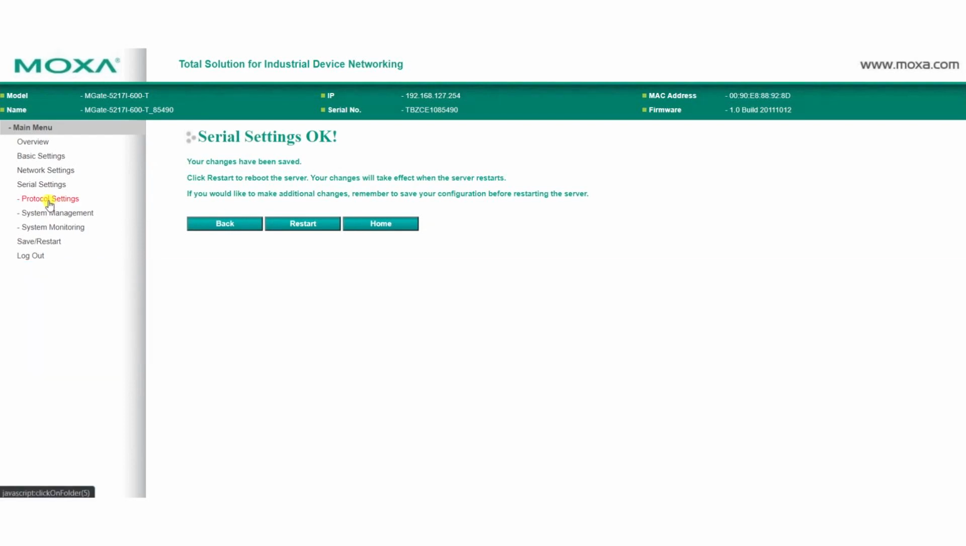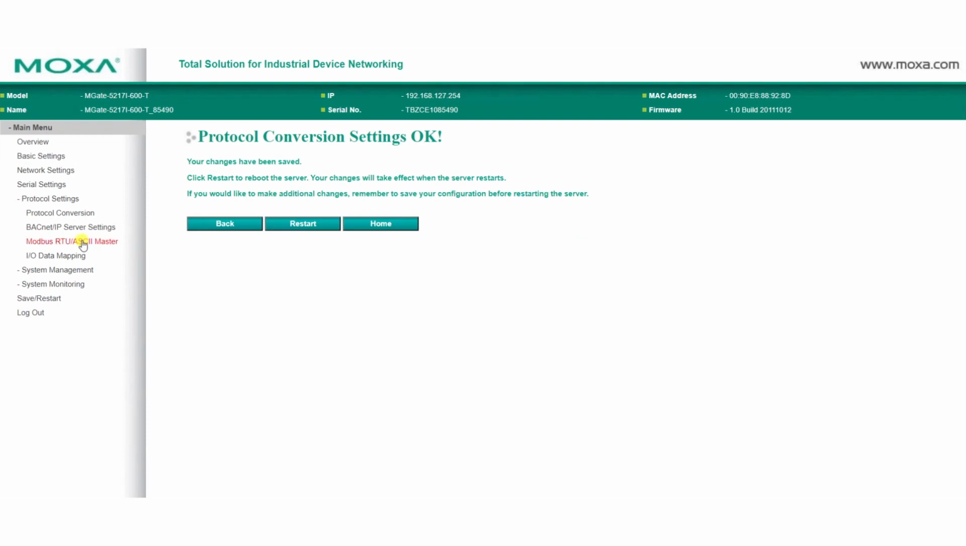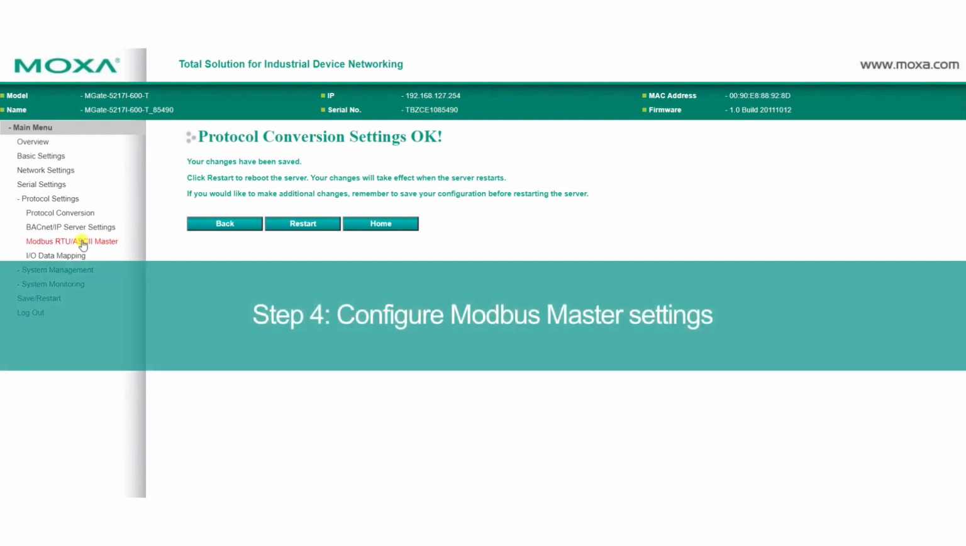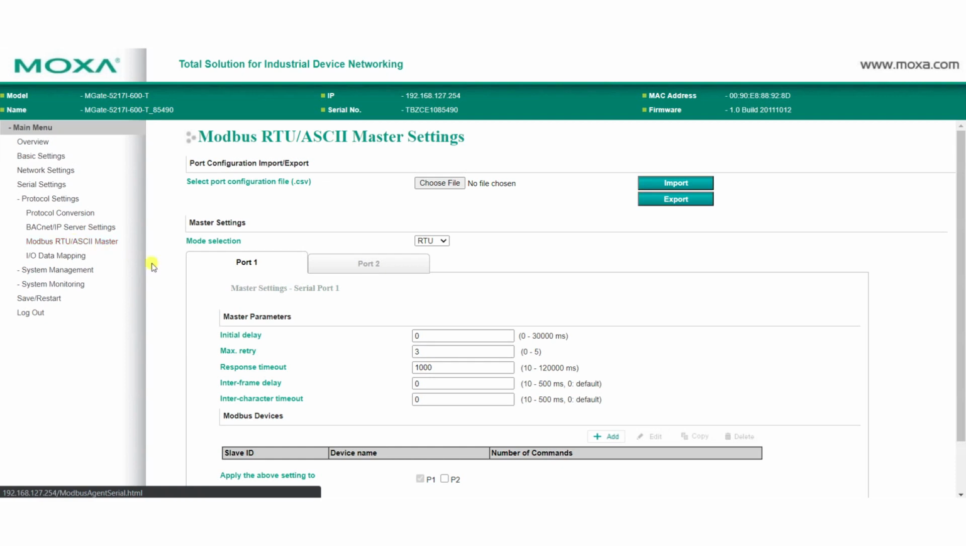Select your protocol by going to Protocol Settings, then Protocol Conversion. We'll select Modbus RTU ASCII slave as our device protocol for our power meter, then we'll click Submit. Because we selected Modbus RTU ASCII for our protocol, the MGate will act as a Modbus master, and we can configure the related settings by clicking on Modbus RTU ASCII master.